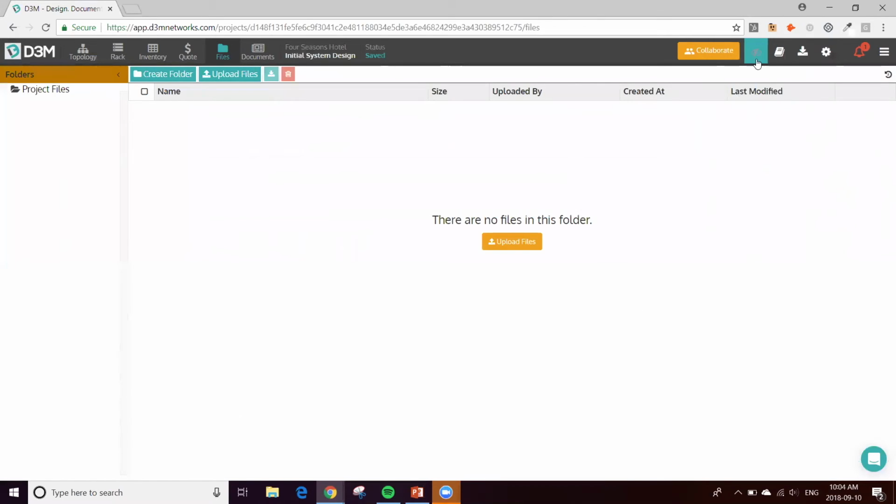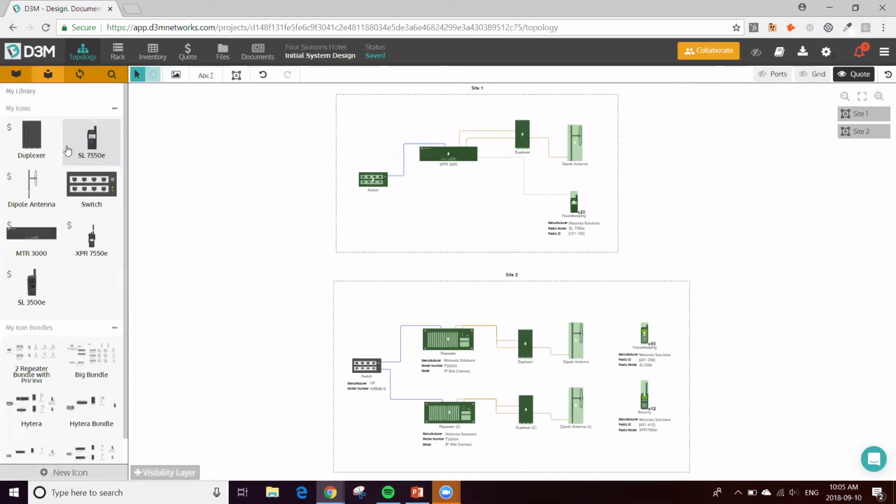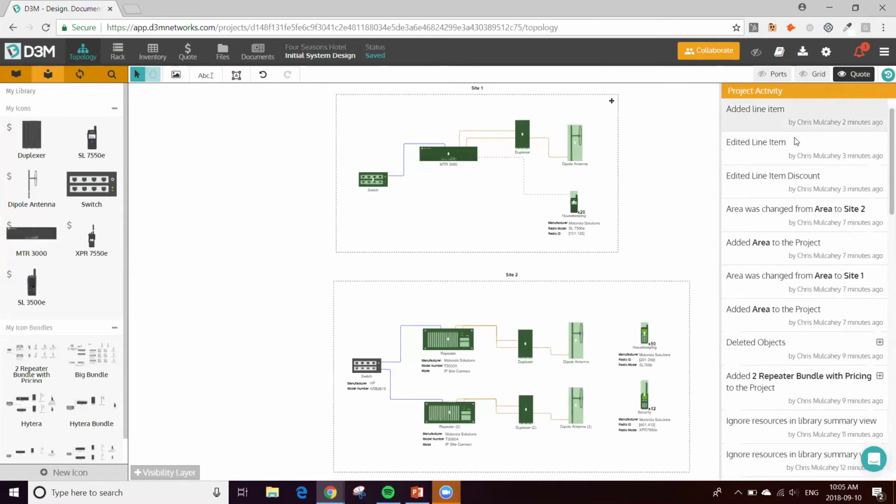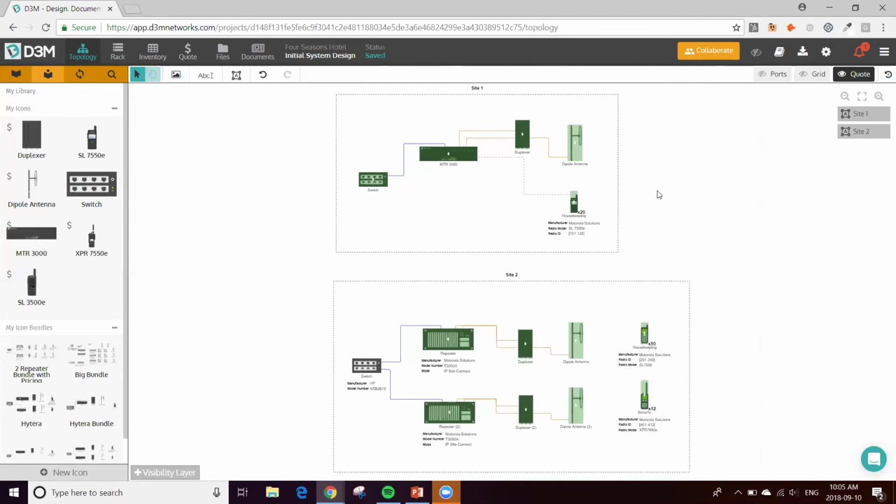And you'll see this eyeball here light up in orange if somebody is looking at the project at the same time that you are. And it's pretty amazing. You can see, like in the topology view, for example, them dragging and dropping things. There's an activity log here. You can see who did what and when. So the collaboration aspect of D3M is a big selling point. And again, it's what keeps your whole team on the same page.